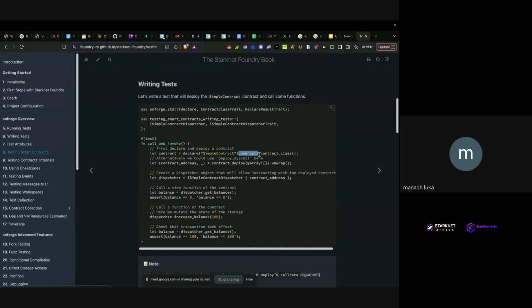Then next is the contract class method. If it returns the class hash, then you use this contract class method on it, which we get access to from the contract class trait. Declaring is the first thing we have to do before deploying a smart contract, which is what we did here. So with this, I've explained what we needed from the standard library.